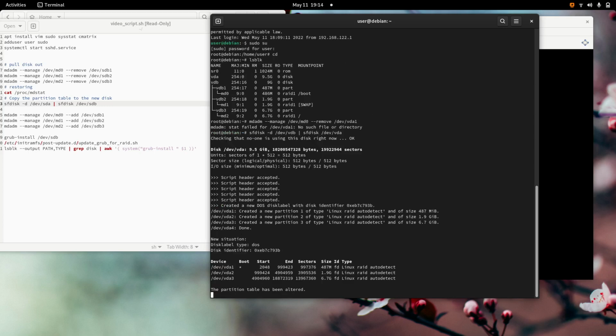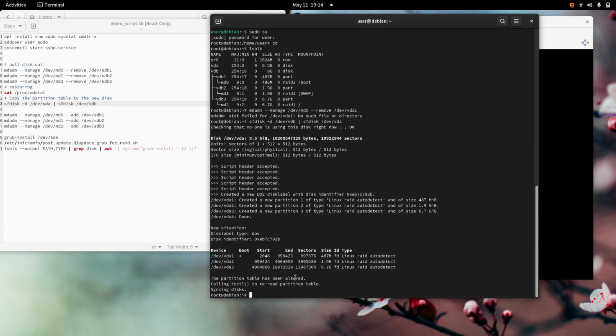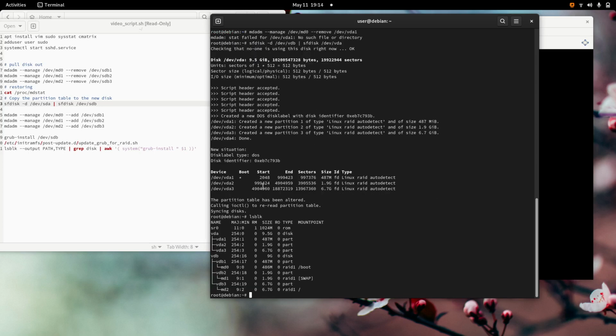So here it says that seemingly everything went fine. Let's check with lsblk. And this looks very nice. This is our boot partition, swap partition, and the rest partition.